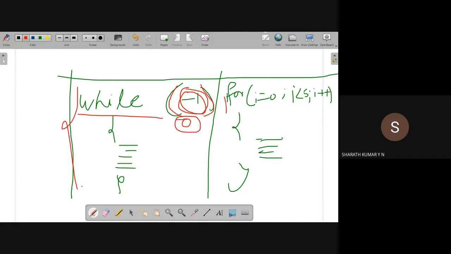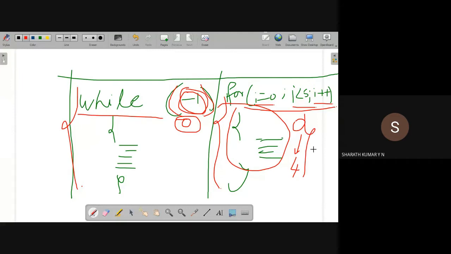Whereas this for loop will execute as long as this condition is true. Initially I is initialized to 0, and it checks whether I is less than 5, not less than or equal to 5. Then I plus plus. So this will loop as I goes from 0 to 4, which means it will execute 5 times. After executing 5 times, this condition is false, and it will come out of the for loop.